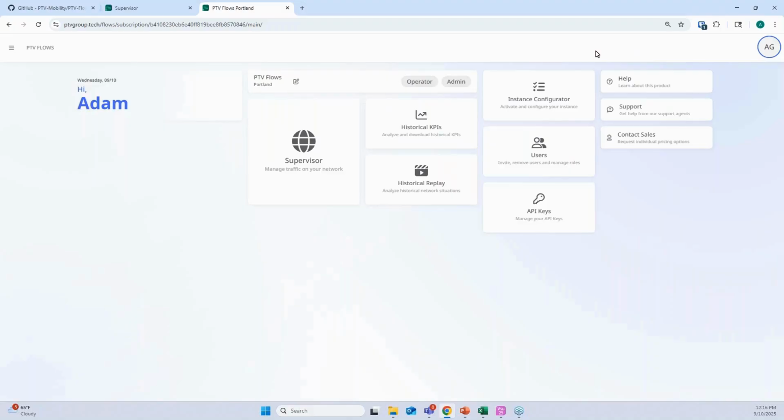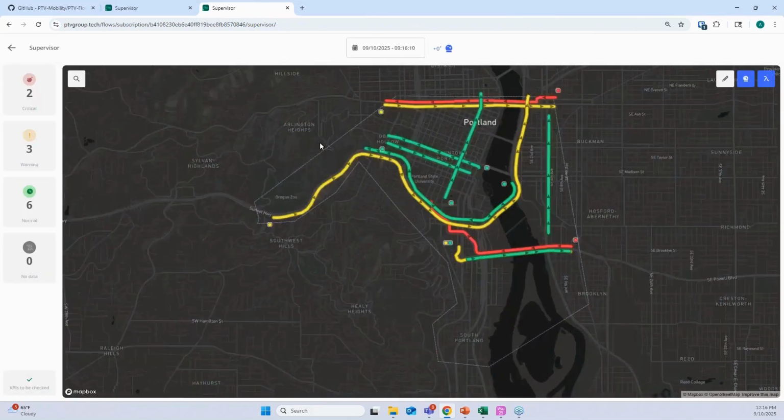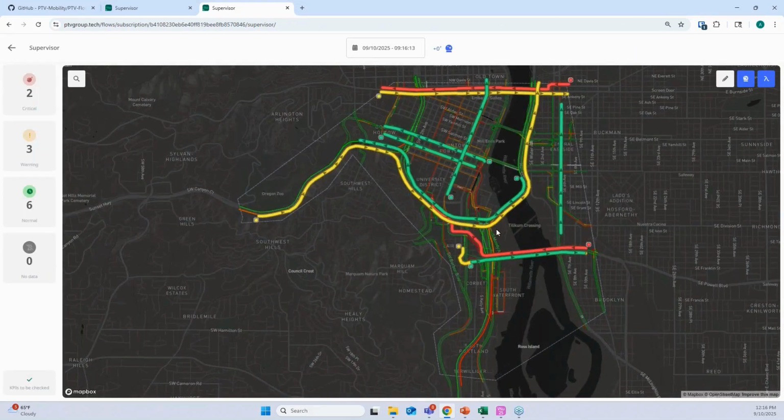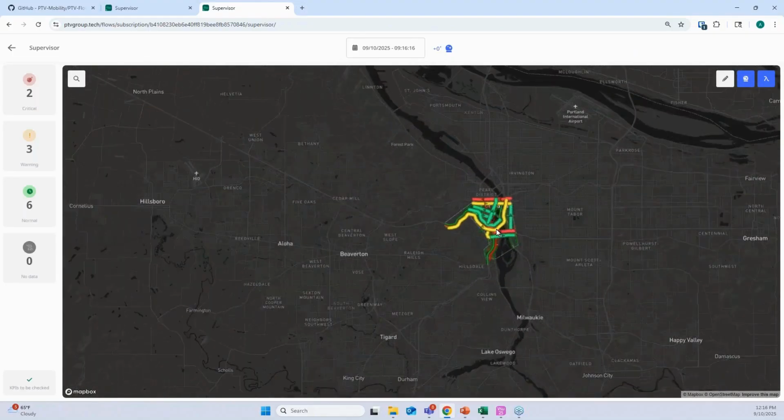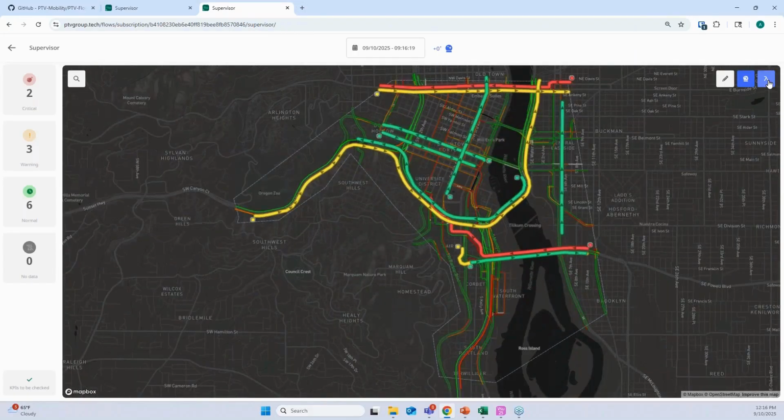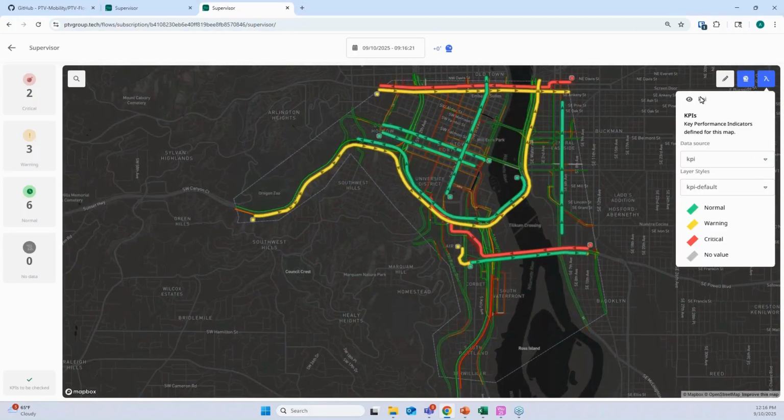So once you log in, we're going to jump right to the most exciting part, which is the supervisor. This is the main view through which you interact with Flows. This happens to be in Portland, Oregon. So I'll zoom out here so you can see. And then I'm going to just hide a couple of things here so I can walk you through.